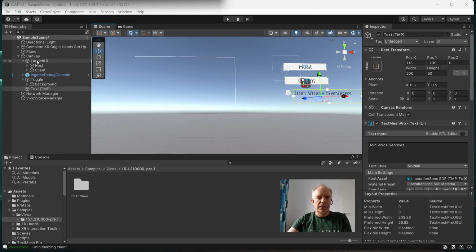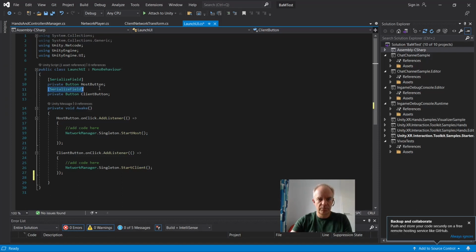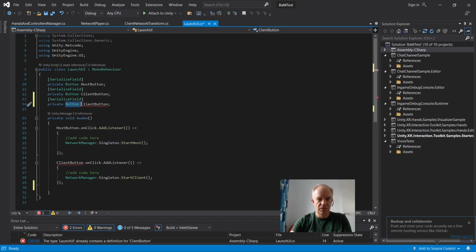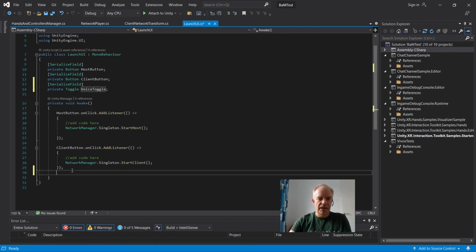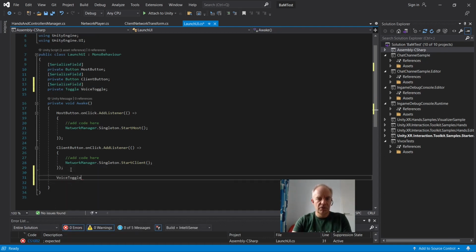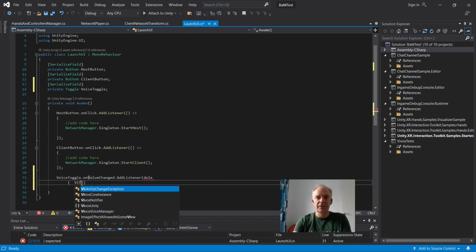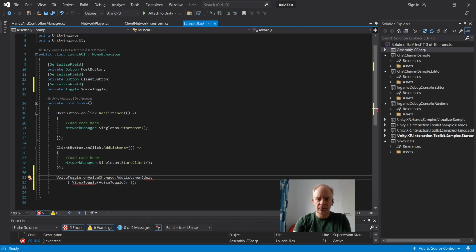Then let's open up the Launch UI code. So first of all, SerializeField, and we'll do it this way. We copy paste that and we say private Toggle voiceToggle. And then we want to add here a voiceToggle.onValueChanged.AddListener, and then we say delegate, and we open a VivoxToggle, voiceToggle. I'm not sure what happened here with delegate.